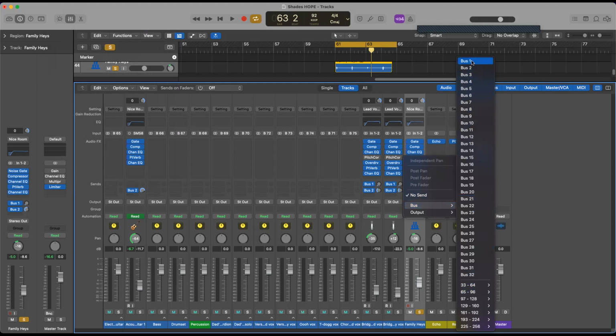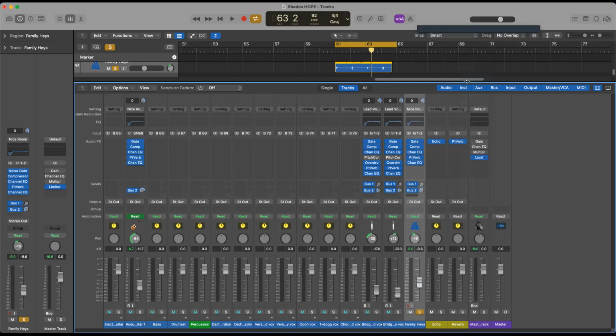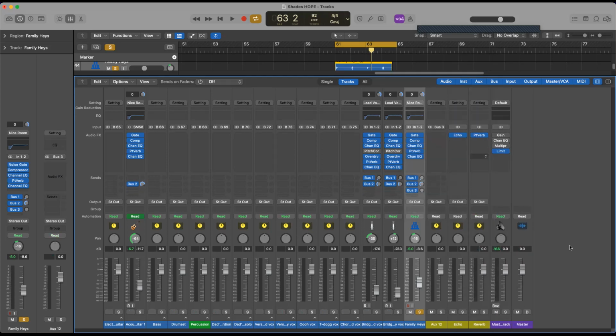Well, I don't want to send it to bus 1 because that's my echo. I don't want to send it to bus 2 because that's my reverb. So we're going to create a new bus. We're going to create bus 3. Bus 3 has now been created here. You can see right next to it in this channel strip that I have bus 3 as my input, and it's automatically being called auxiliary channel 12.